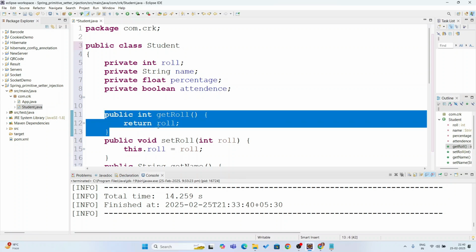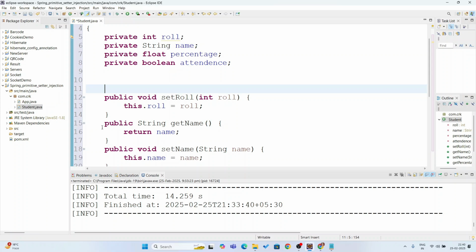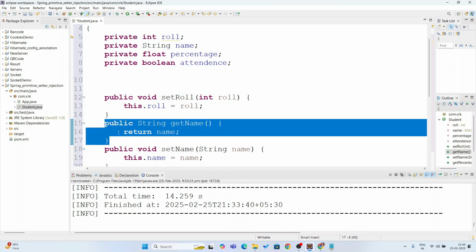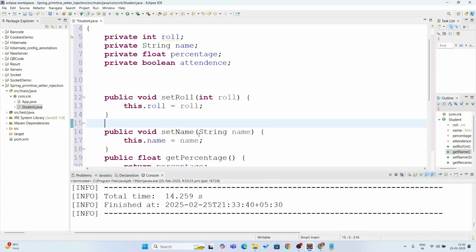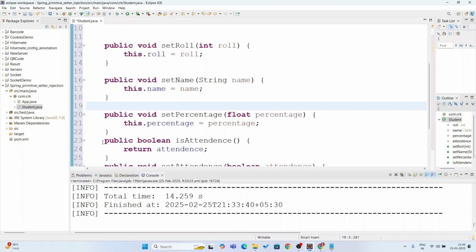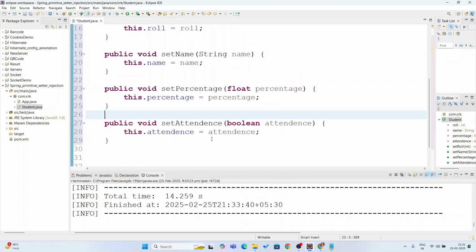So I'm going to delete public int getRole, delete it. Only I'm going to use setter methods, so I'm going to delete one by one. Public String getName, delete it. So public void setRole, setName, setPercentage, and setAttendance.